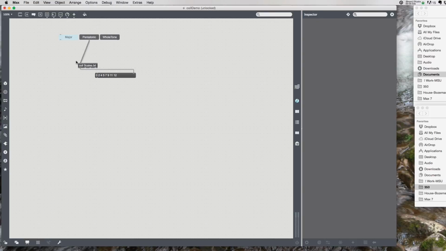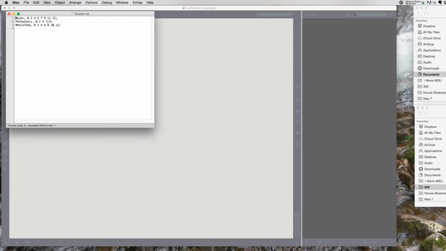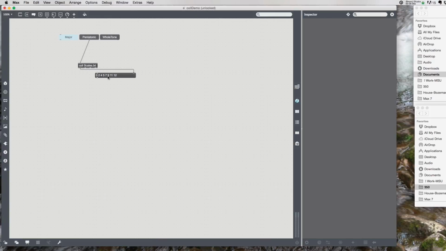Since no one here can talk to me as I do this, I hold down the command key and check. 0, 2, 4, 5, 7, 9, 11, 12. No, that's right. C, D, E, F, G, A, B, 1, 2, 3, 4, 5, 6, 7, 8. That's right. So the right inlet of the message box is showing me the data contents. It replaces the message box contents, and nothing comes out. I'm just using it as a little window.